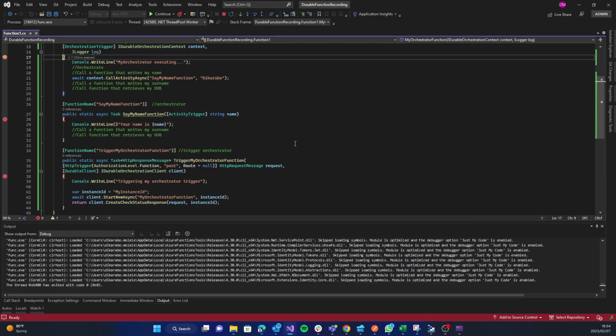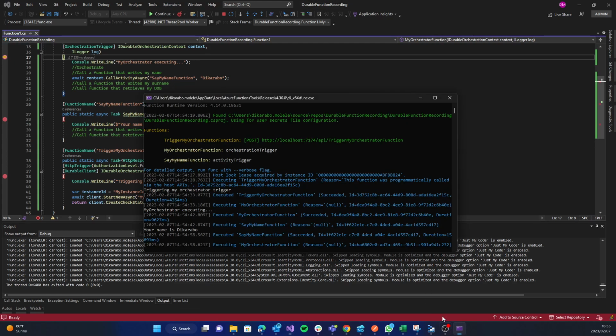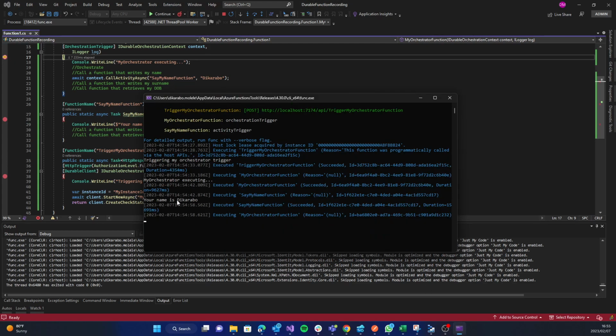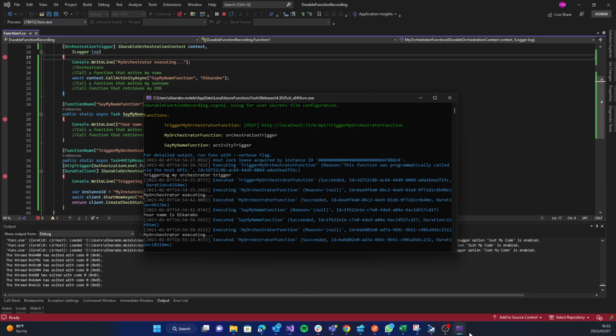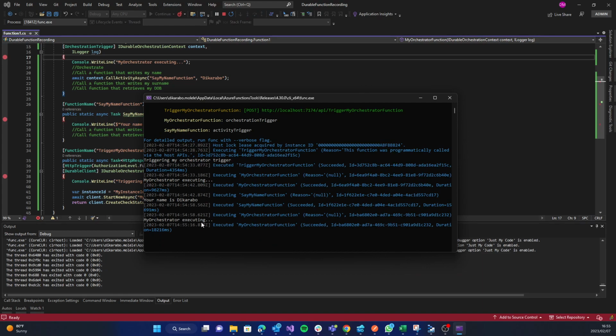Okay, I probably held it by whatever I clicked on in the console. Then it's saying my name is that, so it's here, right? It went out here, now it's back to the orchestrator. Will it or will it not actually write this, my orchestrator executing? Continue. Boom, my orchestrator is actually being executed twice.